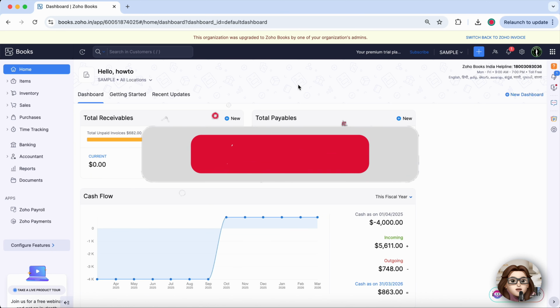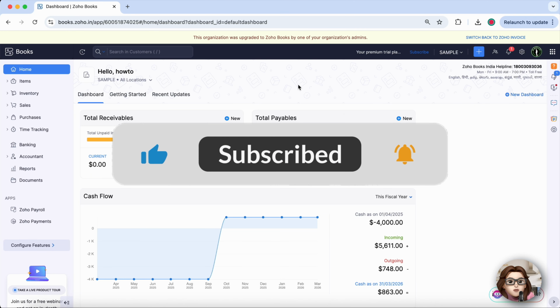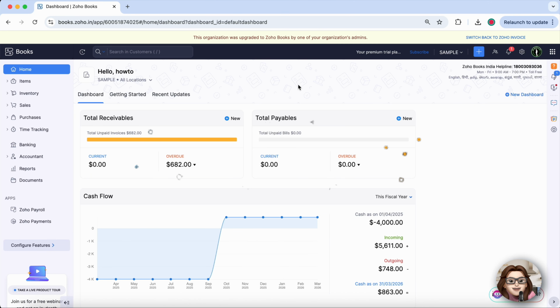In this quick guide, I'll show you how to change an account type in Zoho Books. Perfect if you're updating your financial structure or correcting a miscategorized entry.